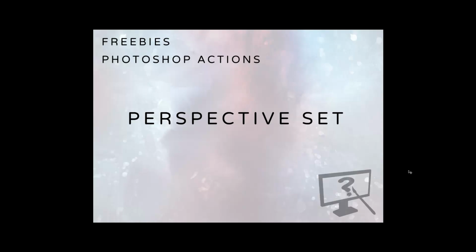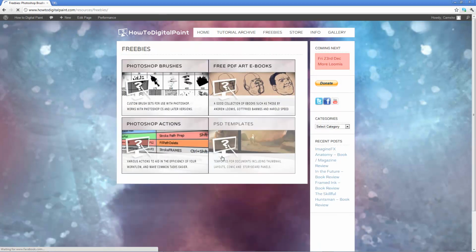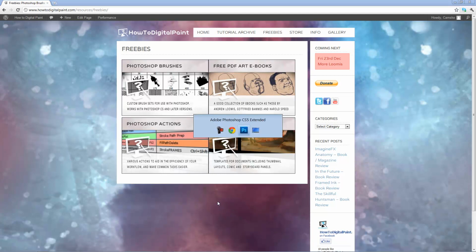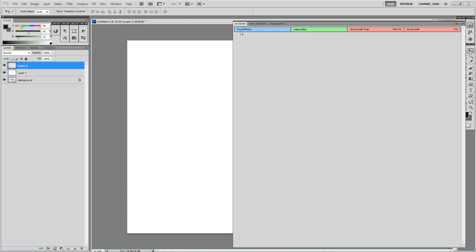Yeah, I'll be introducing you to some handy Photoshop actions that can be found in the freebies section on howtodigitalpaint.com. So just in the freebies section at the top, then go into the Photoshop actions. You'll be able to find this set, and the set is perspective. It's a set, as the name implies, built to make the perspective workflow quicker.